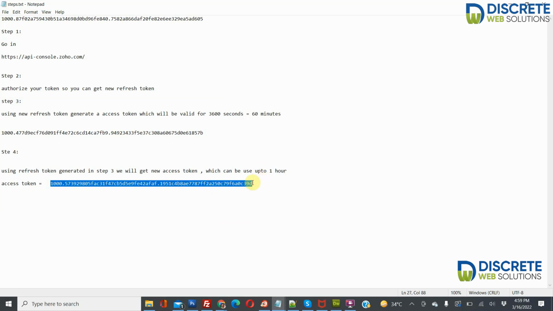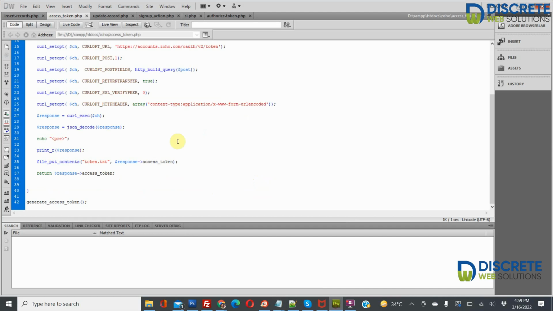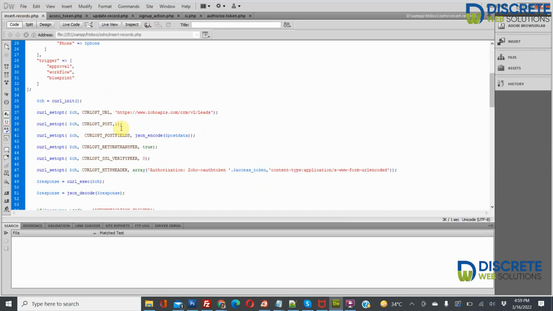Using this access token, we can perform actions with Zoho CRM. For example, we are going to insert a lead.